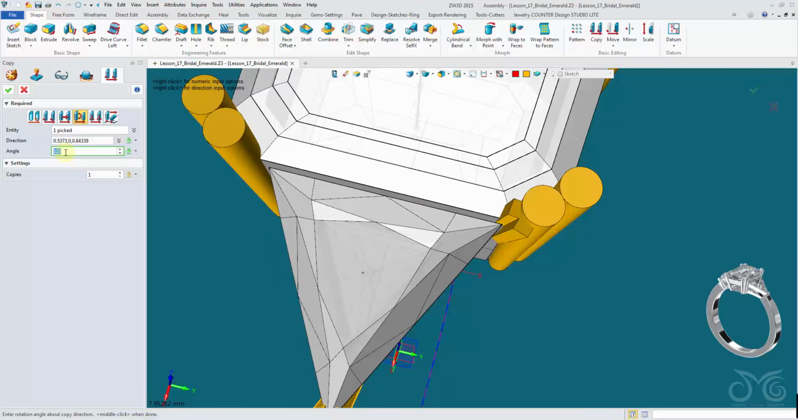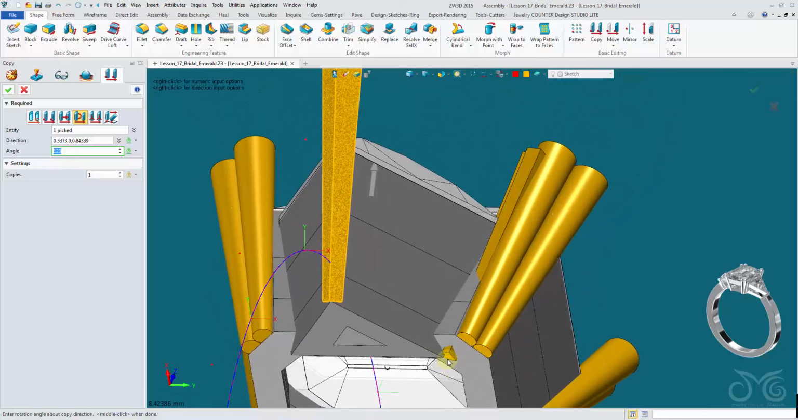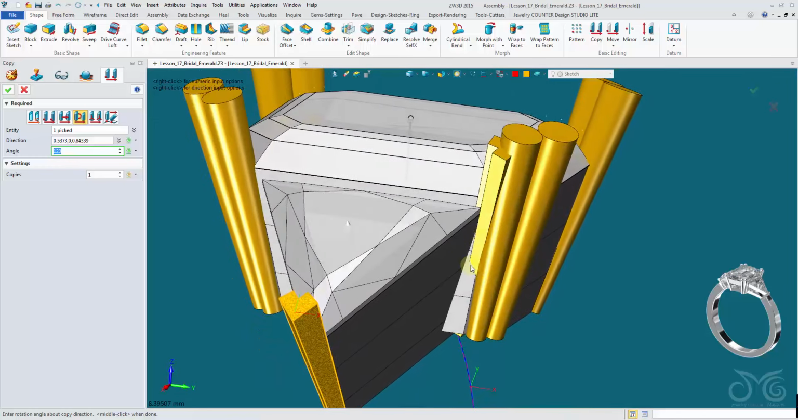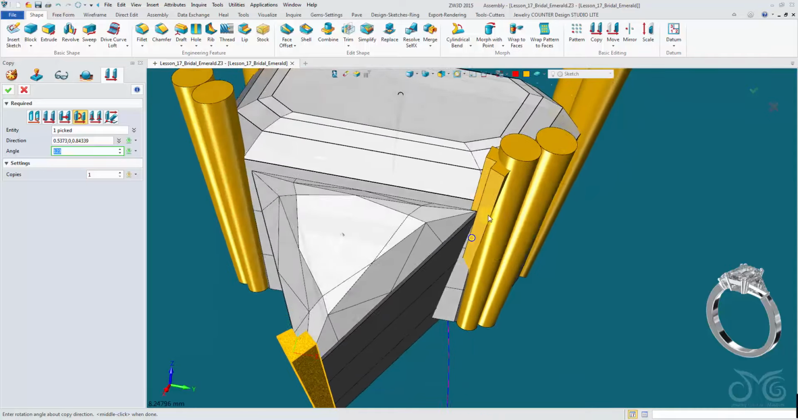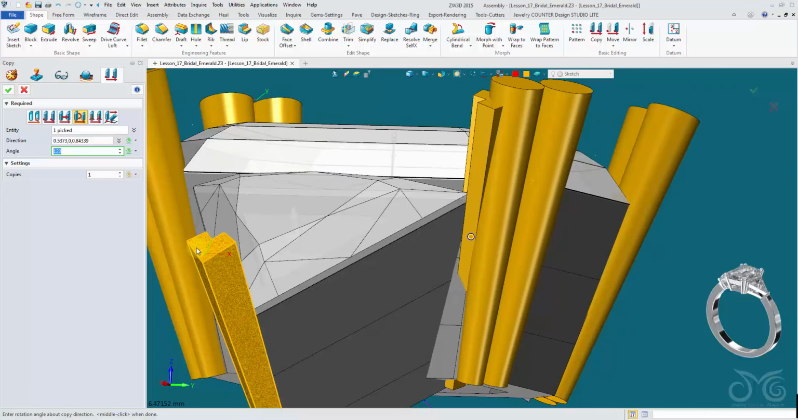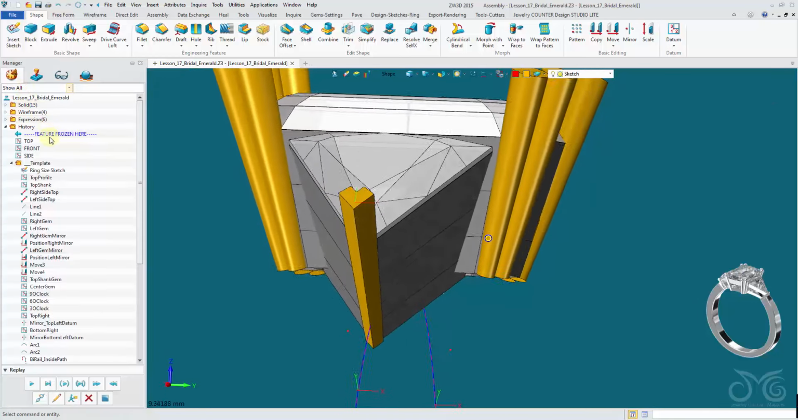Okay, so we could get our prong in like this, but as you can see, its orientation is a bit off and not in keeping with the rest of the design. Ideally, I would like a prong that is in line with our prongs here, since it will be next to them. Okay, so to do that, I'm going to cancel out of the copy.